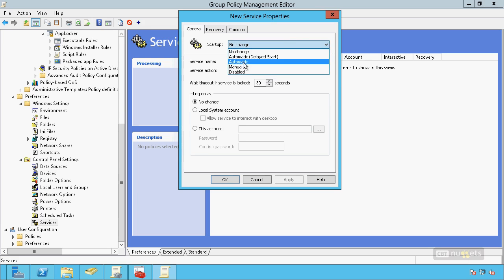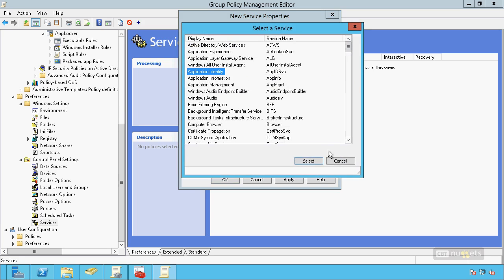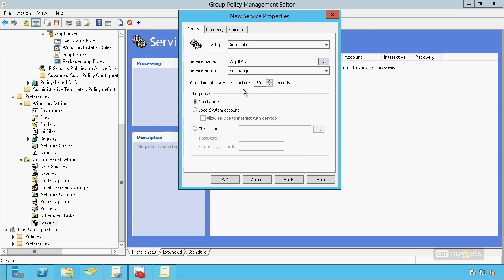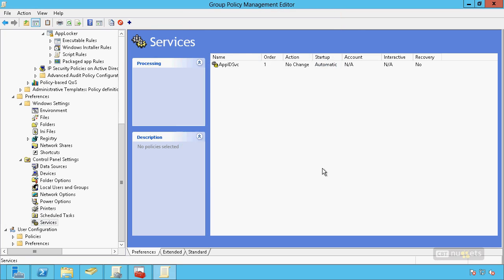So we'll go ahead and just set this to automatic, and then we'll browse for the specific service, the Application Identity Service or AppID Service. We select that one. We can also say wait timeout if the service is locked. Just give it 30 seconds in case there's a problem with that service. And we can also specify who to log in as. We're not going to change it from the default, so it's just going to be the way it is, and we could work with that.